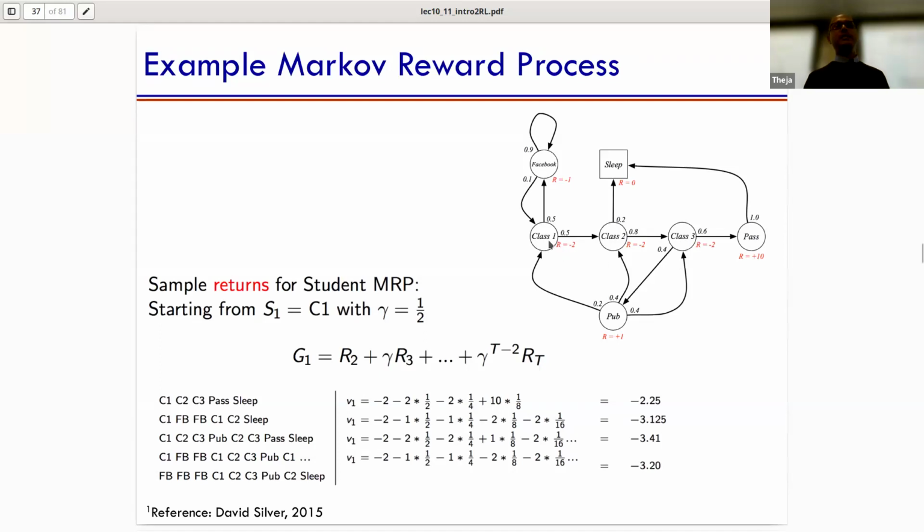The only thing that's happening is that in every state, you can just have the expected reward, like -2, -2, -2. If you pass, +10. Sleep, there is no reward, and so on. So it's just one number associated with each state. Okay, and there's a discount factor also.